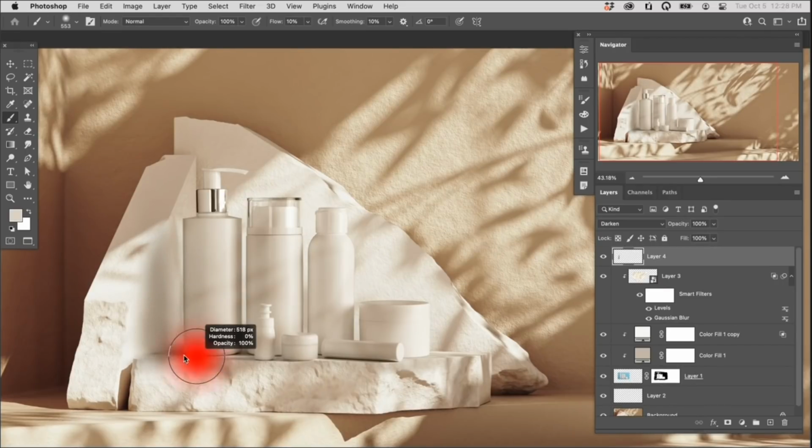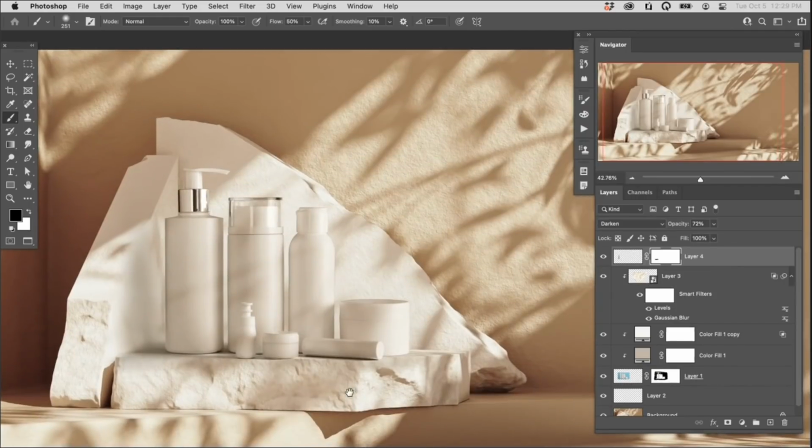All right, and I don't need it to be too visible. So we're just gonna lower the opacity of that just a bit. There we go. That's looking pretty good. All right, so let's go ahead and paint that off from down there. And I'm really happy with this.